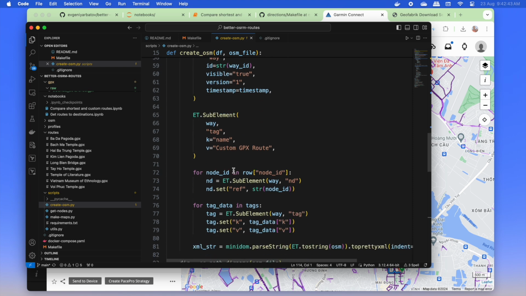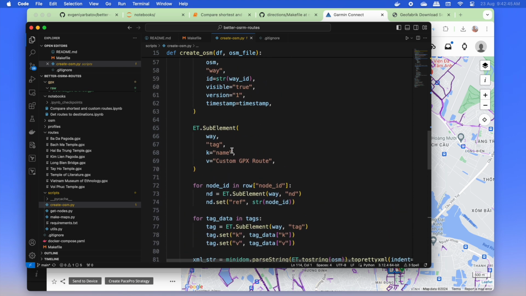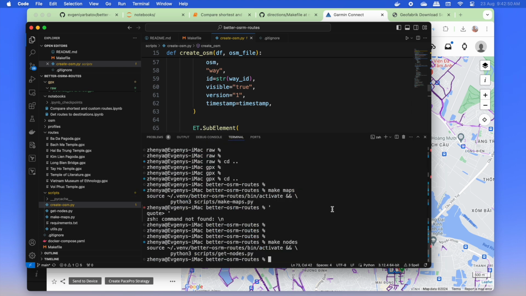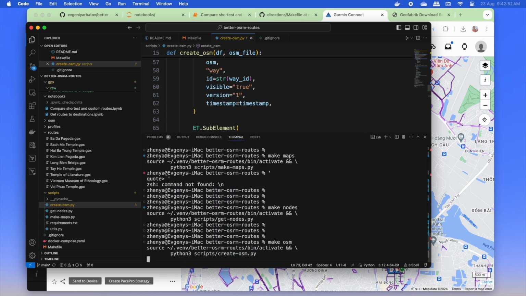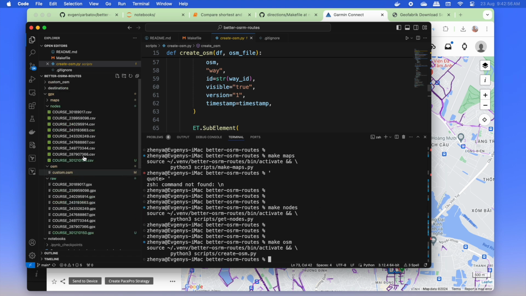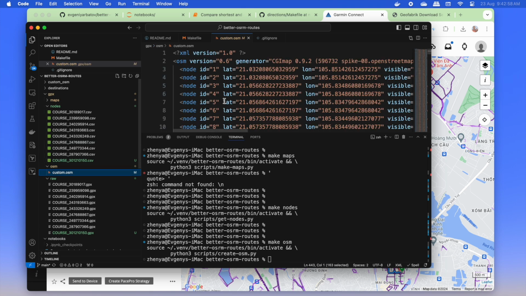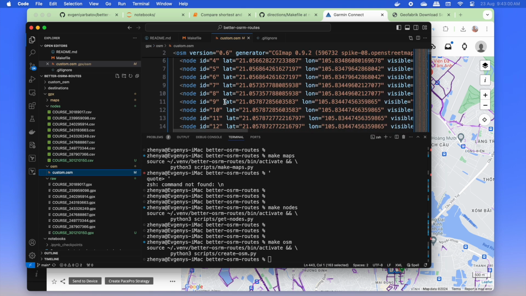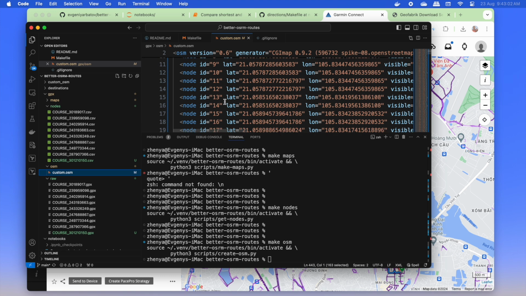So let's go ahead and do it. This step also may take a while. Make OSM. Okay, great. So now we have our OSM map, which we call custom OSM, and it's very simple. It doesn't contain the public OSM. It only contains nodes from those GPX files that you have added in the raw folder.